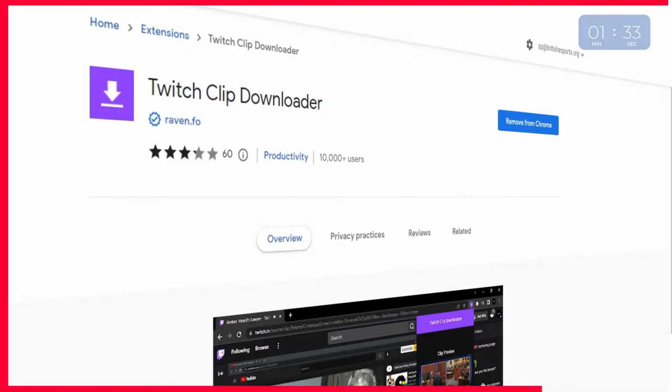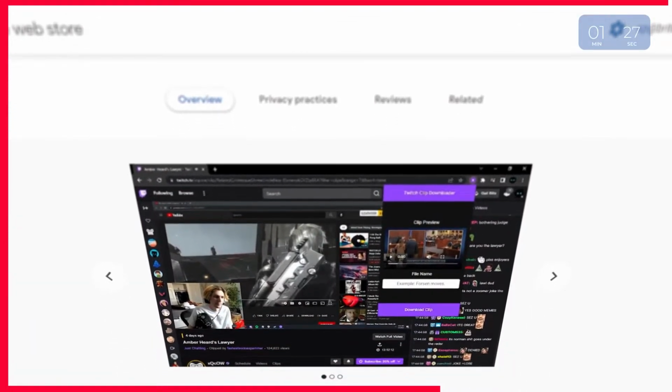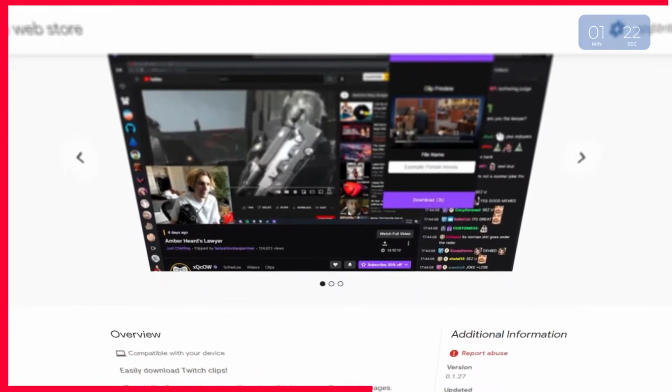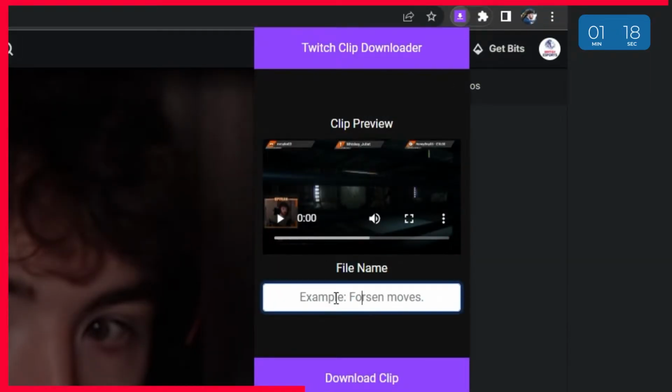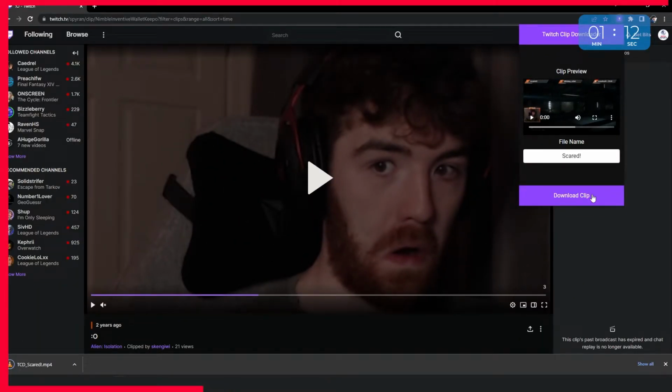If you're using Chrome or Firefox, I'd recommend downloading the Twitch Clip Downloader extension, which is linked in the description below. This will allow you to download any Twitch clip with the click of a button without having to leave the Twitch page. Simply open up the clip that you'd like to download and click the Twitch Clip Downloader button at the top of your browser. Name it appropriately and click Download Clip to begin downloading.